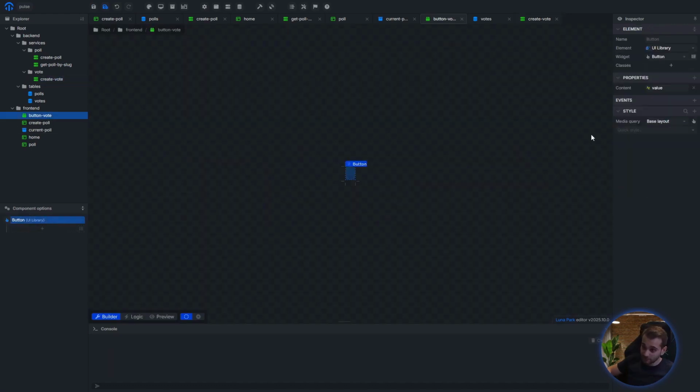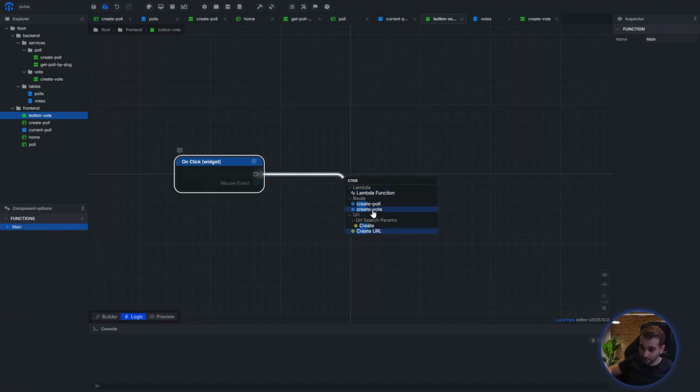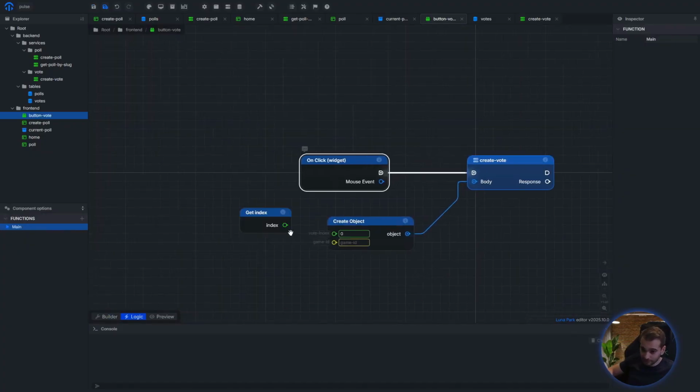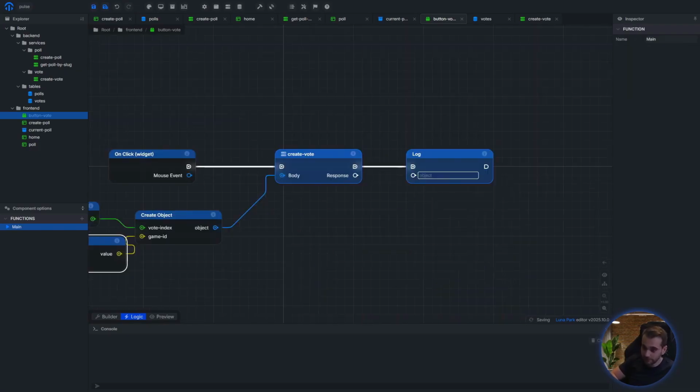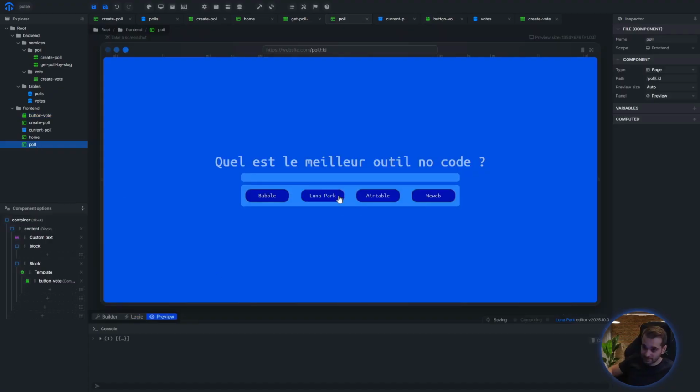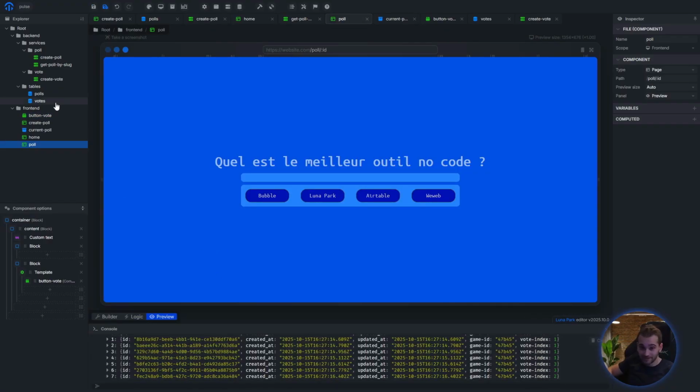So I link that there, I send that in my response, and now I can go back to the front end side. My logic, I'm going to do it on my button. So I'm going to add an on-click event here, and I'll be able to call my create vote route. Send it in the body, my index, and my current game ID. Now, I can do a little log of my response, and from now on, if I vote, we can see that each time I vote, a new element is added to my database.